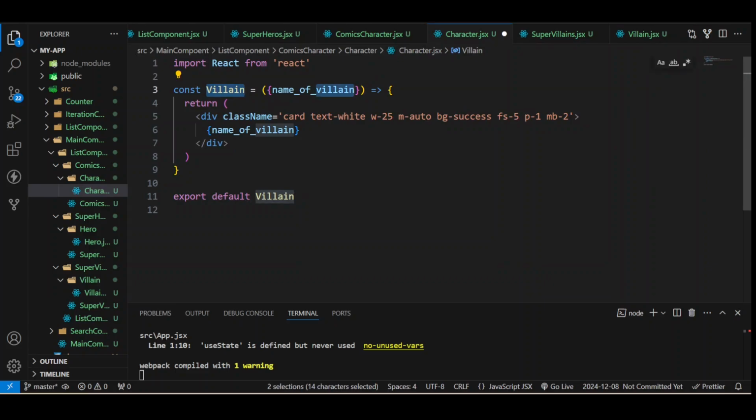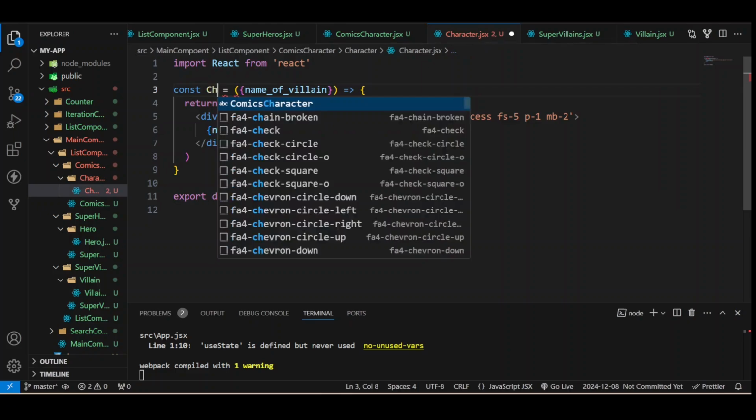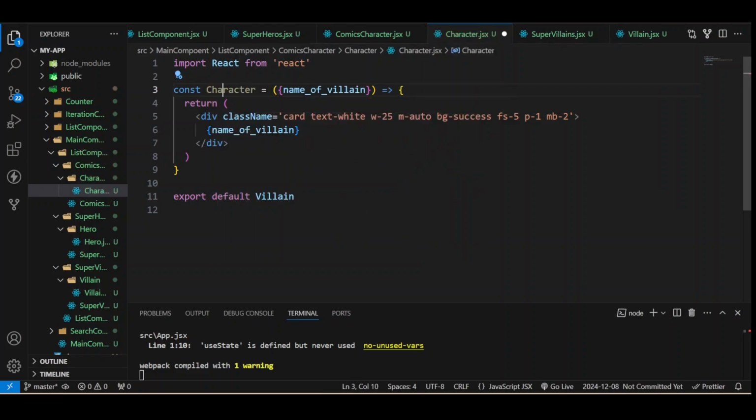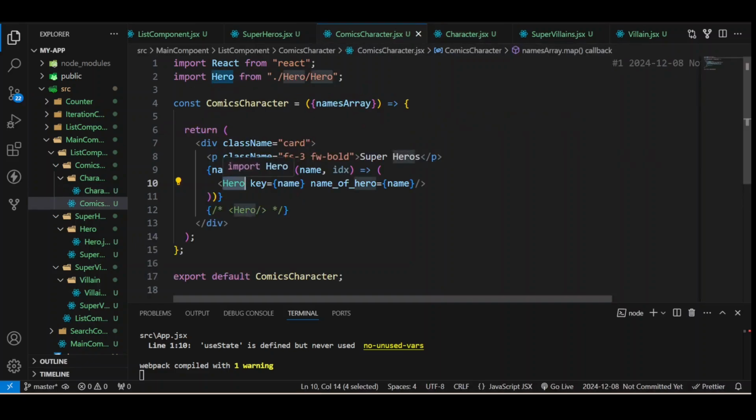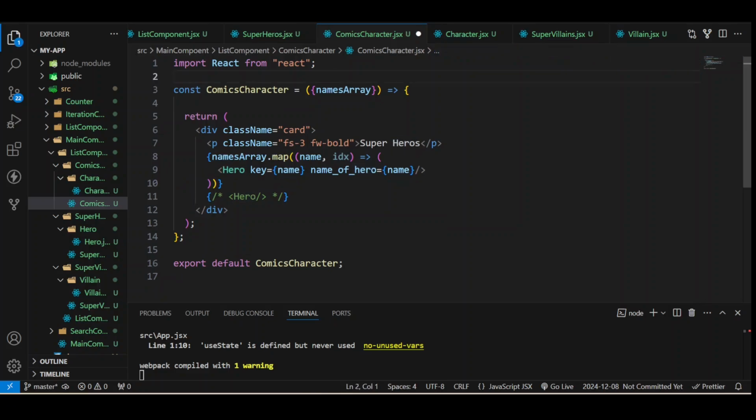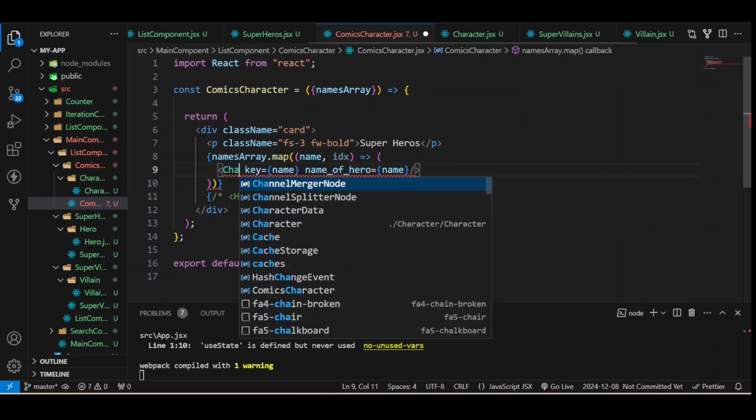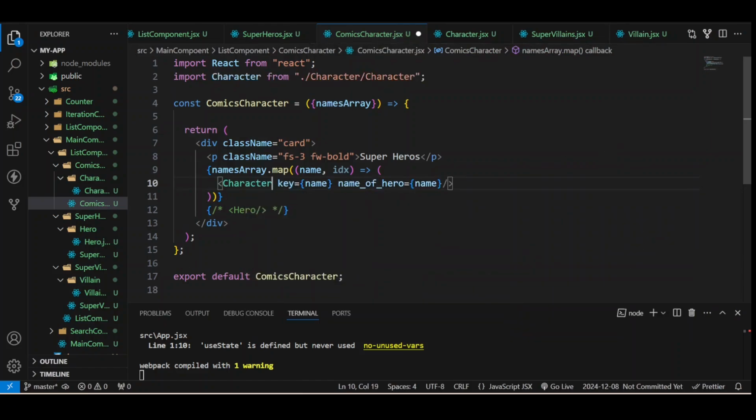Okay, now villain is appearing a lot of times. So what we are going to do, we will remove this thing. I will write character, and here also we will pass character. Okay, then we will save it. Nice. Now we will come here. We will remove this hero thing. Then we will call this character component here. Then we will save it.